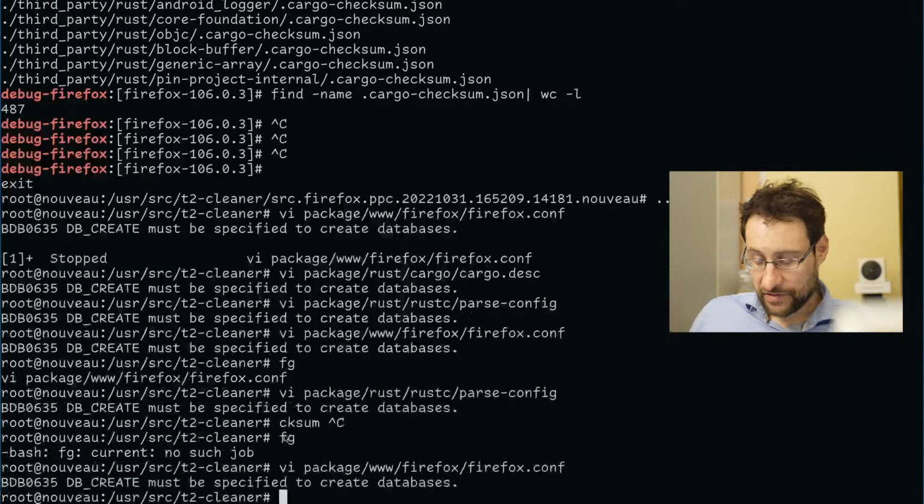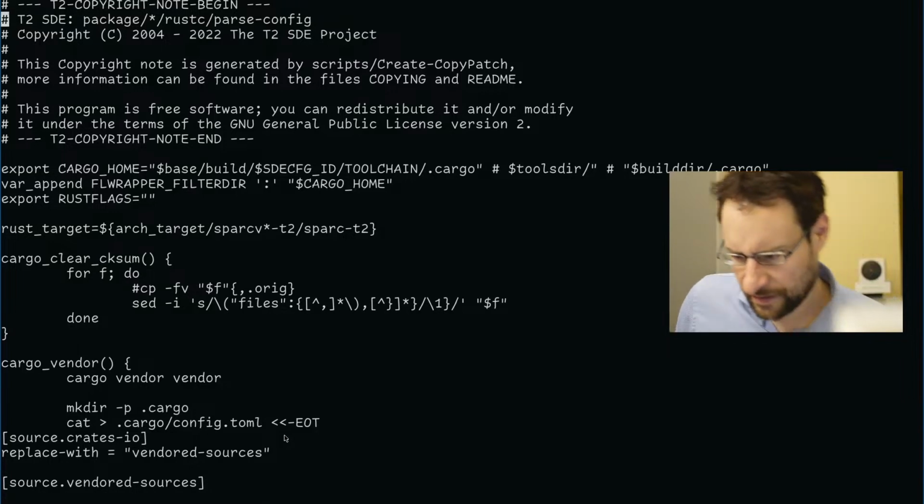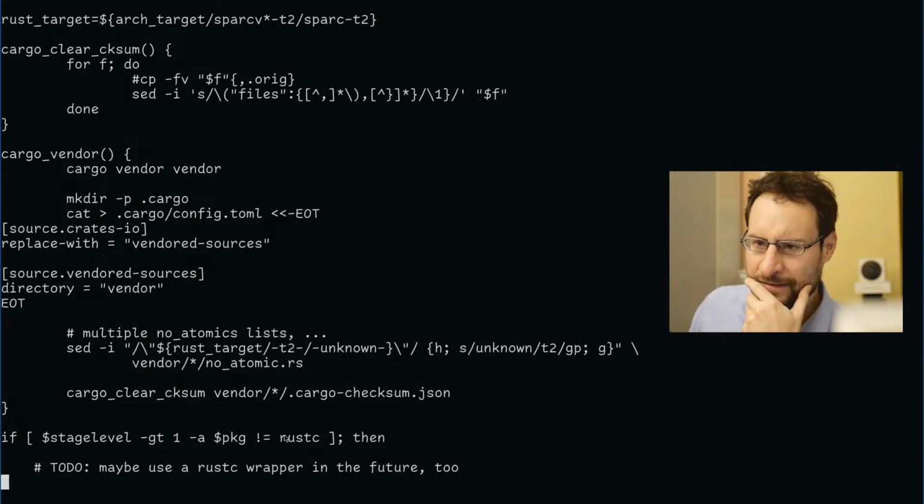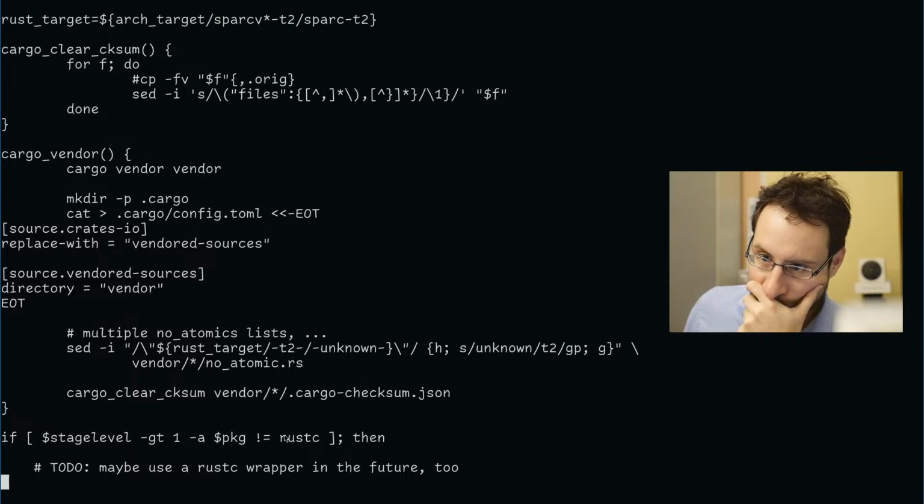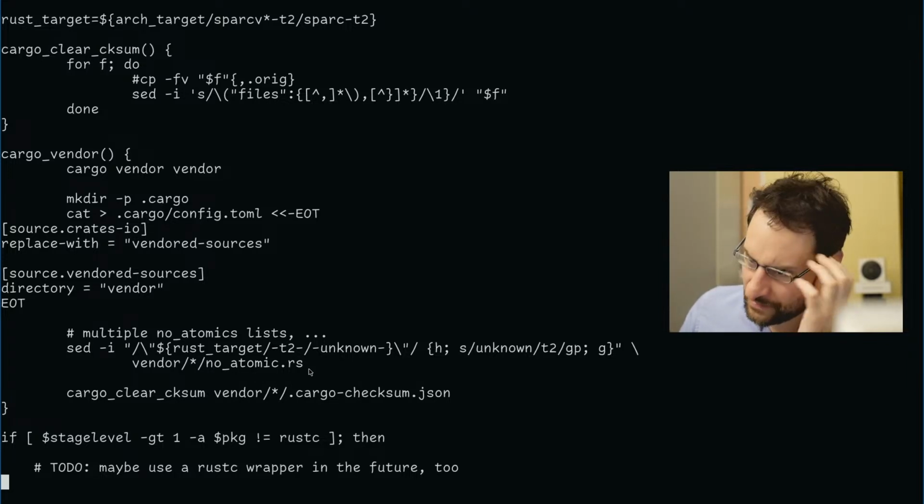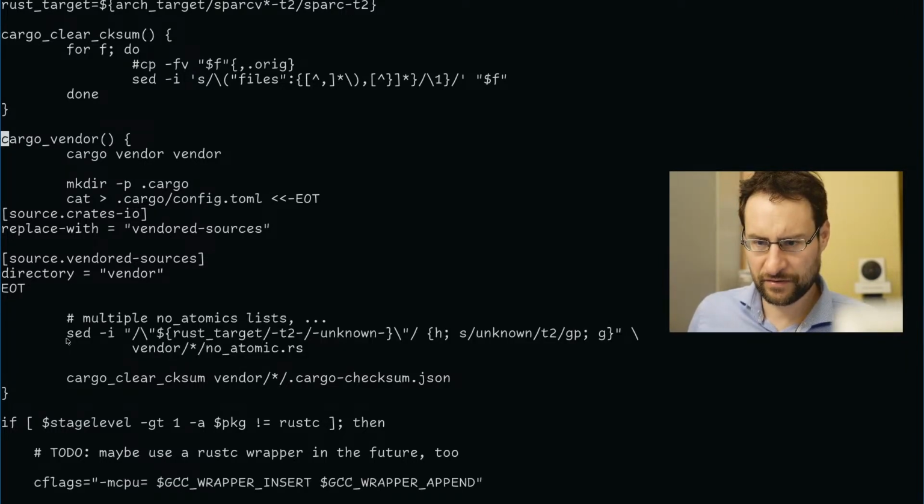So that is one thing, and the other thing is this. Can we also recycle that somehow? We had here multiple atomic cargo vendor. Can't directly use it. Maybe we should make that a function, because I have the feeling we might need something like that more often.